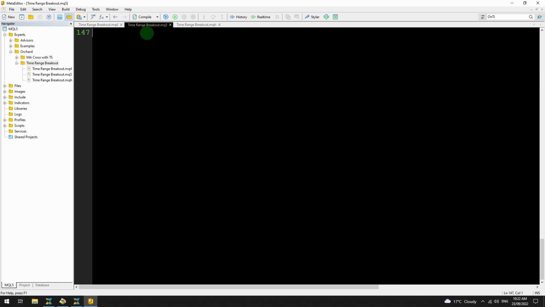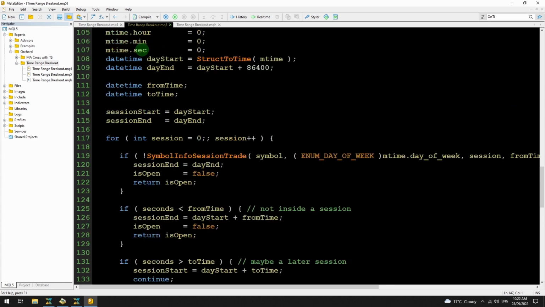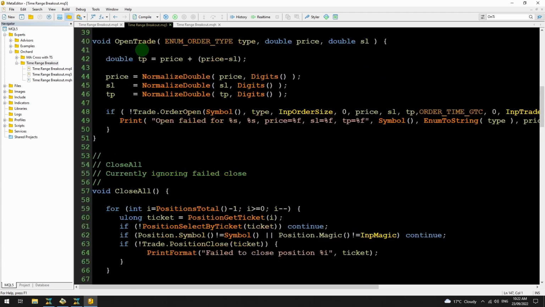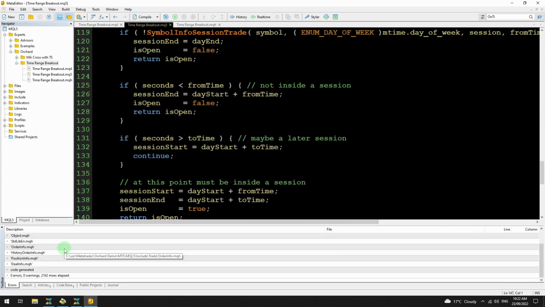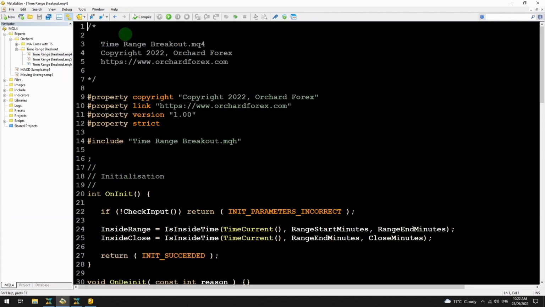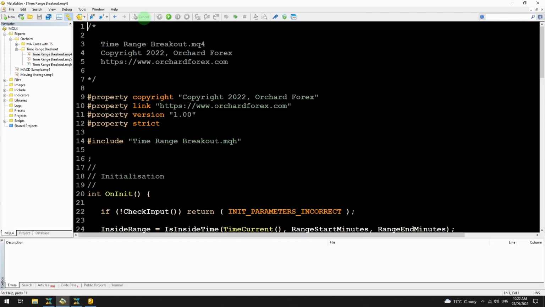So now back to MQ5. I think that's everything. Let me just quick scan. I'll just compile that. That at least compiled. I'll jump into the MT4 editor and compile the MQ4 version, and then I'll run a quick back test to see that that's working. Got the MQ4 editor open now, and I'll just compile there, and that also compiled.